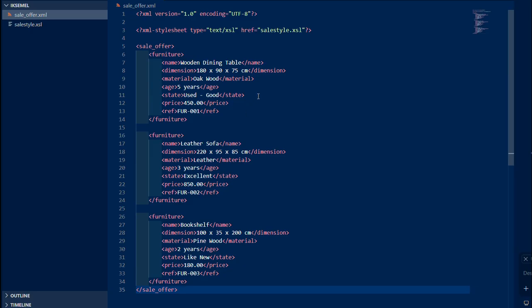You can see its clear, well-structured hierarchy with opening and closing tags such as sale offer, furniture, name, dimension, material, age, date, price, and ref. You'll also notice that the XML document is linked to the XSLT style sheet named Sales Style XSL, which defines how the data will be displayed.